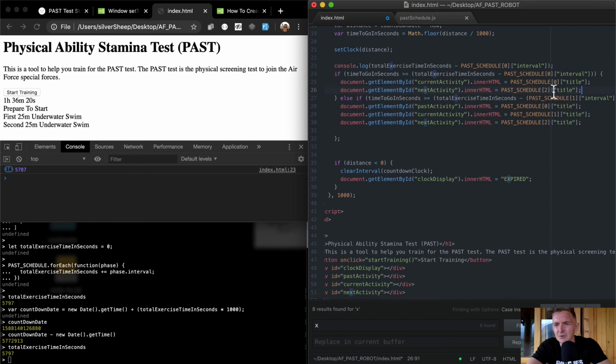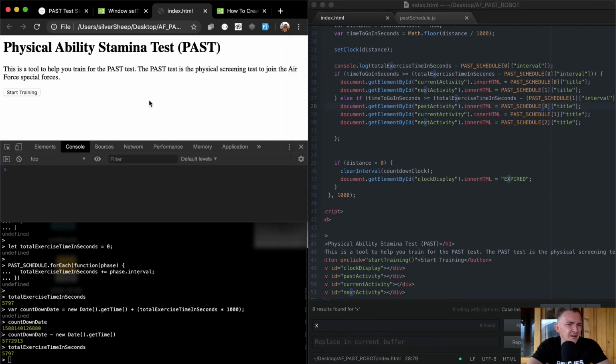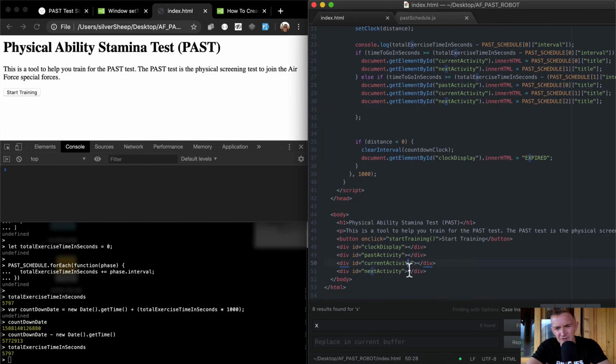Next activity is equal to position 1. And then you'll see prepare to start, first 25-meter underwater swim, and then their second 25-meter underwater swim. There should be a rest in there, 0, 1, 2. Anyways, let's refresh the page, get started again. So prepare to start. I'm actually going to refresh now, and we're going to change the way this works as well.